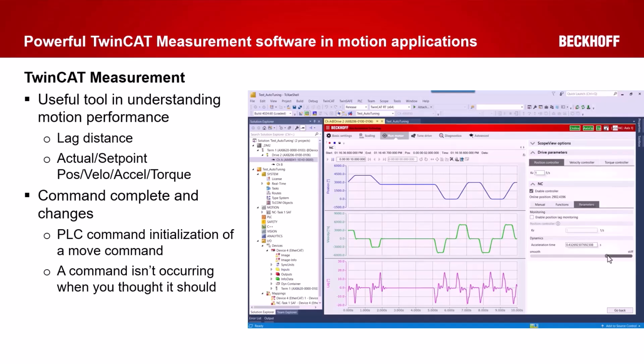TwinCAT measurement is a very, very useful tool, and what you can do with it is monitor the lag, actual set points, velocity, really important things on the motion control side. But on the PLC side, it can really help you debug your PLC code. You can see when you initialize a command and when the move is complete, or the command isn't just happening the way you expected it to. So you can really see that.